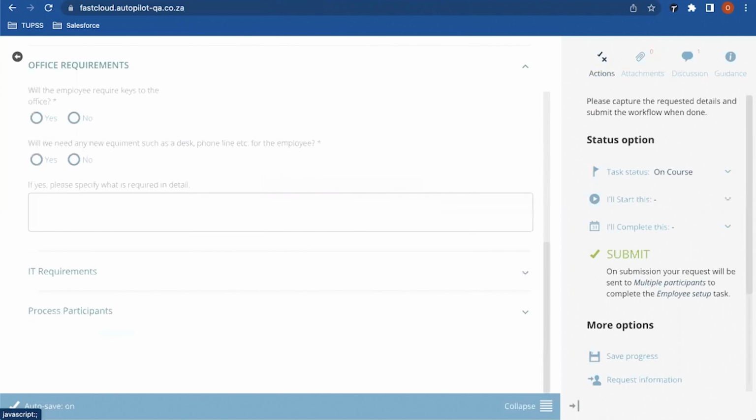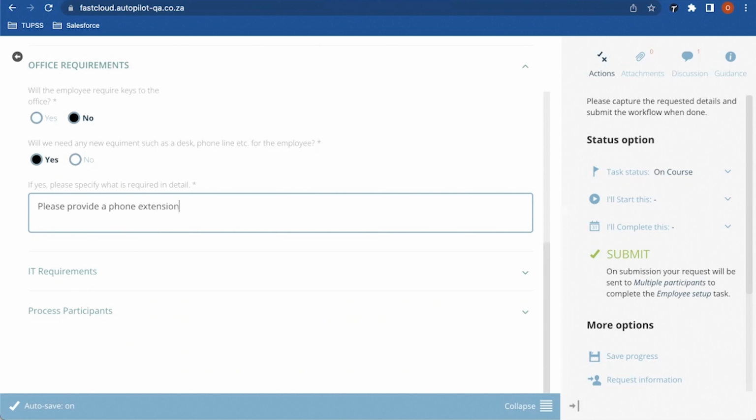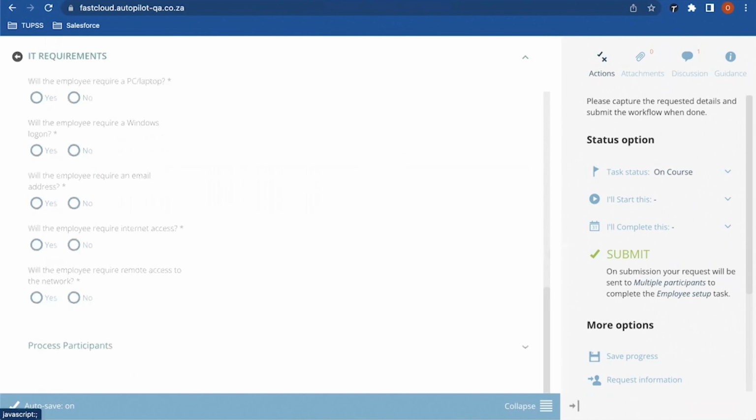So I'm going to start by filling this out. Will the employee require keys to the office? No. Will we need any new equipment such as desk, phone, line for the employee? Yes. Will the employee require a PC laptop? Yes. Will the employee require Windows logon? Yes. Will the employee require email address? Yes. Will the employee require internet access? Yes. Will the employee require remote access to the network? No.